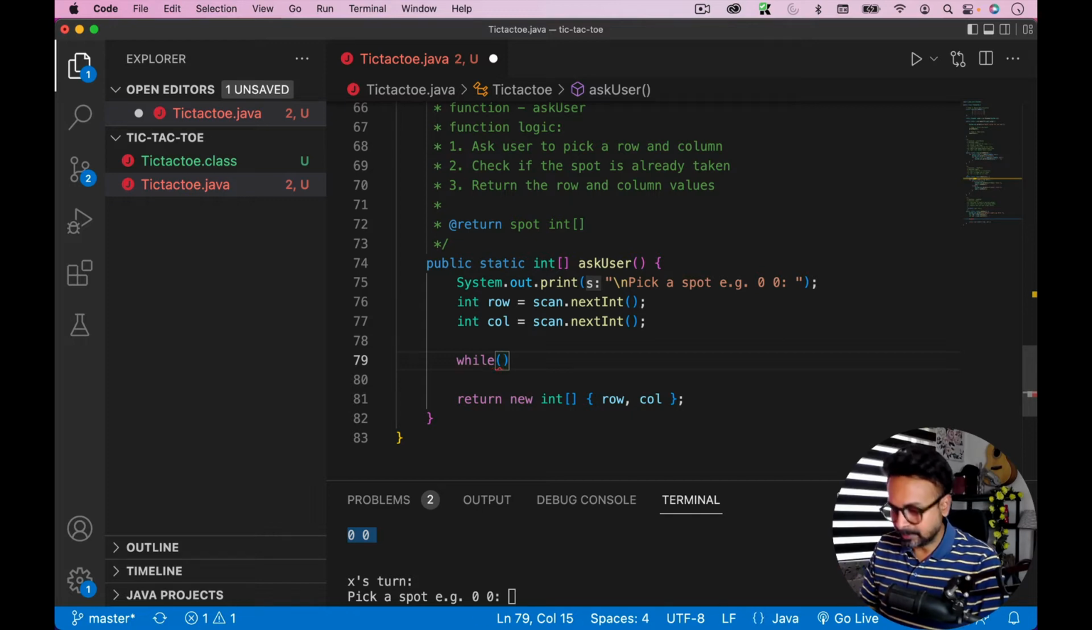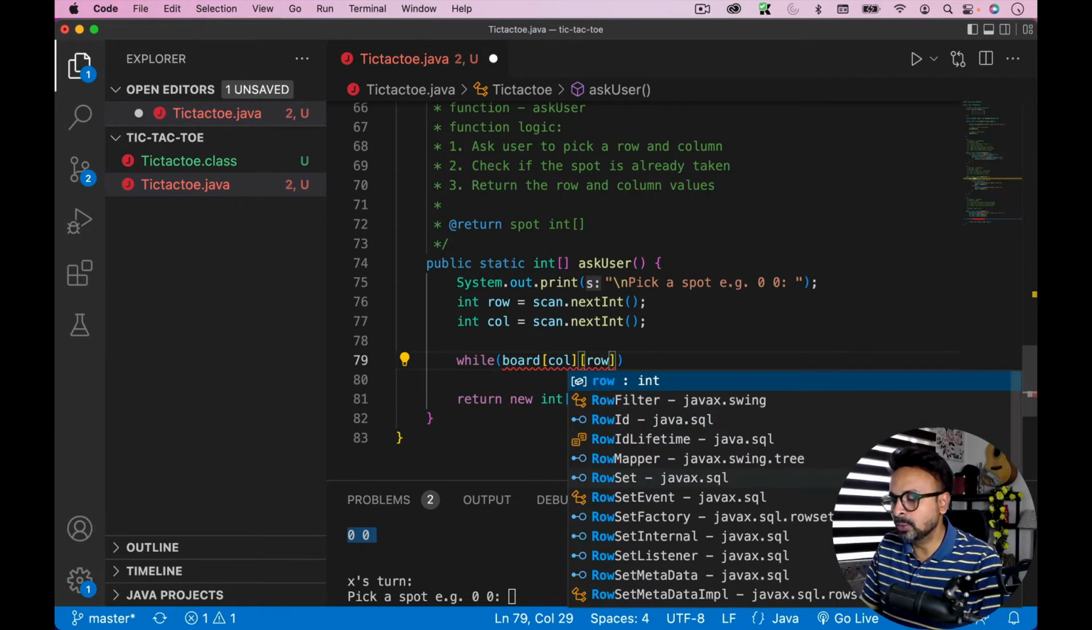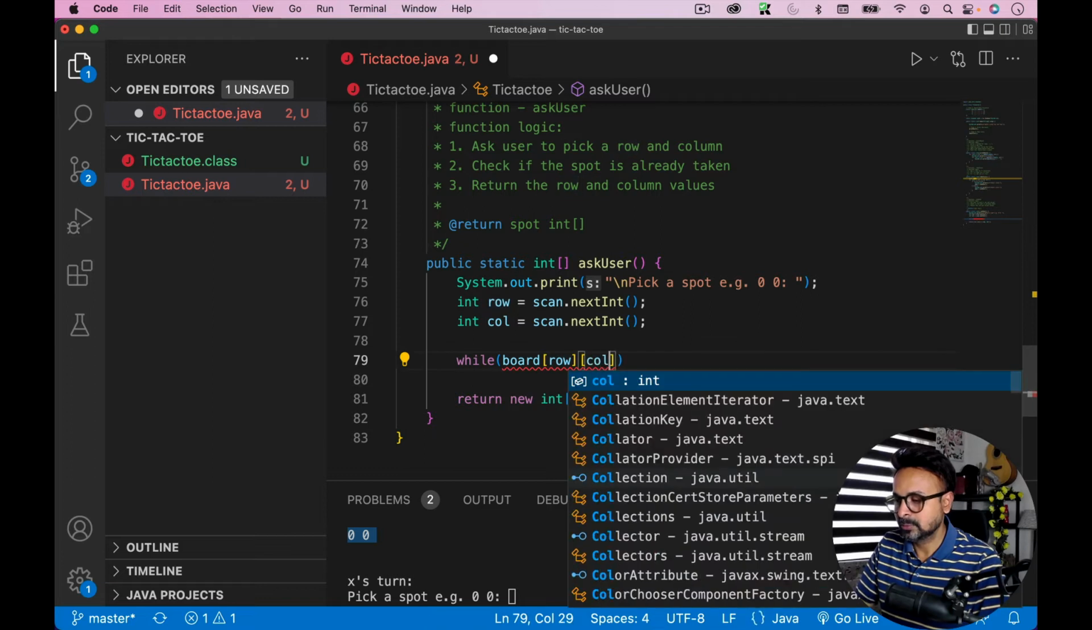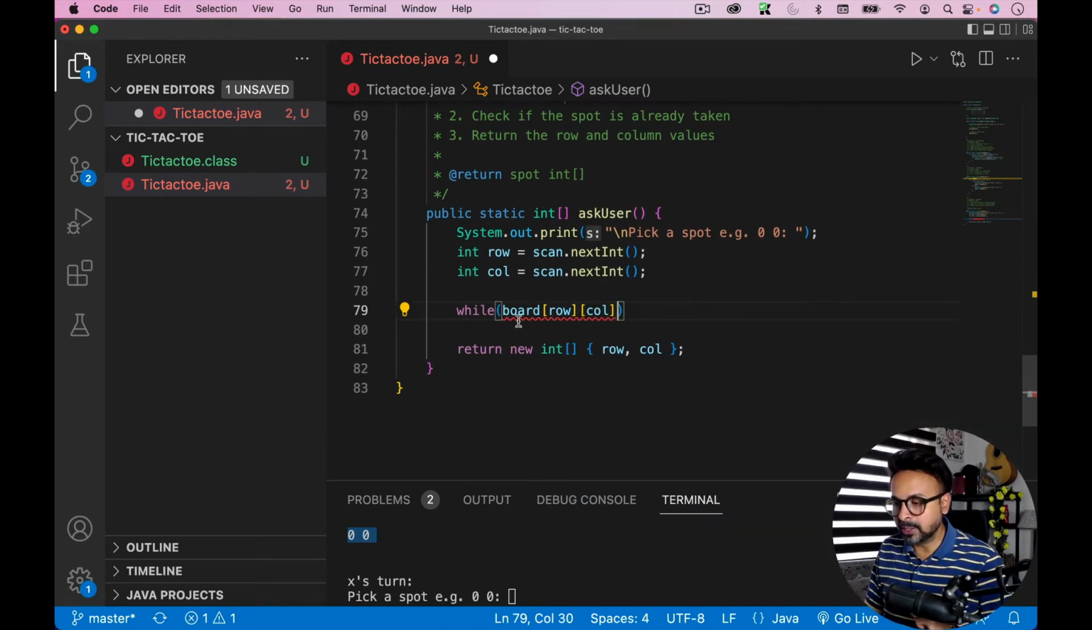So we're going to check if my board, so this is the logic for this. I can grab the value of this spot. I'm going to use column and row. Whatever, sorry, first we need to have a row and then we need to have a column value. So I'm going to grab the value of whichever spot the user has picked from the board. So I'm checking board row column.